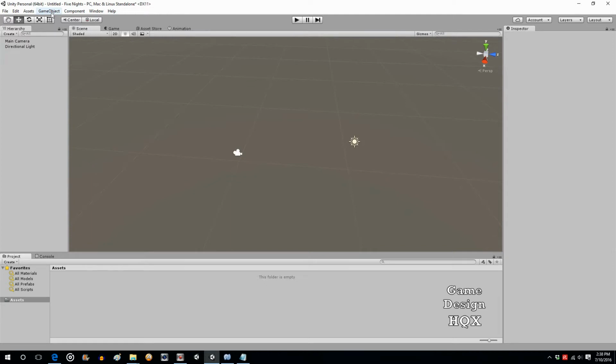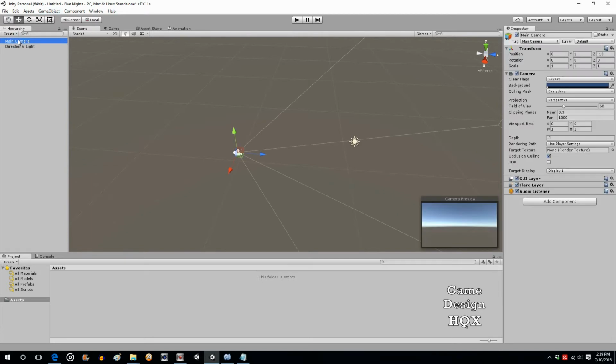So first thing we want to do is we're going to create some cameras. So we have this one by default, and by the way, I haven't done anything yet. This is how it looks to begin with. So copy, paste, and let's call this room 1 camera.